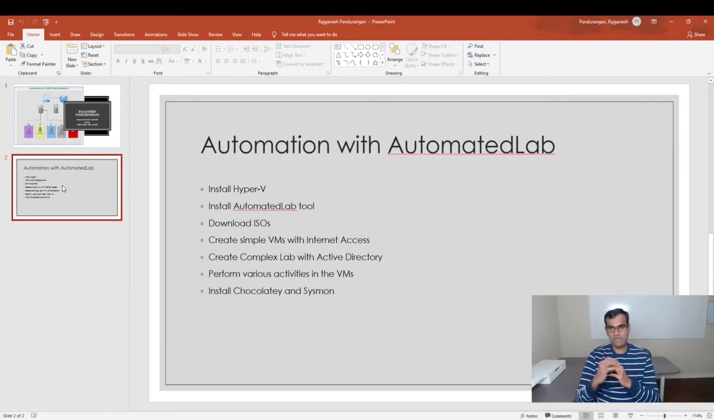And finally, we will install Sysmon, which is a monitoring tool, just to show what can be achieved using this tool. If you haven't seen this tool, you're going to be in for a treat. You're going to be amazed at how easy it is to set everything up. I want you to take my word for it: once you start using this tool, you will never go back to setting up your lab in a manual fashion.